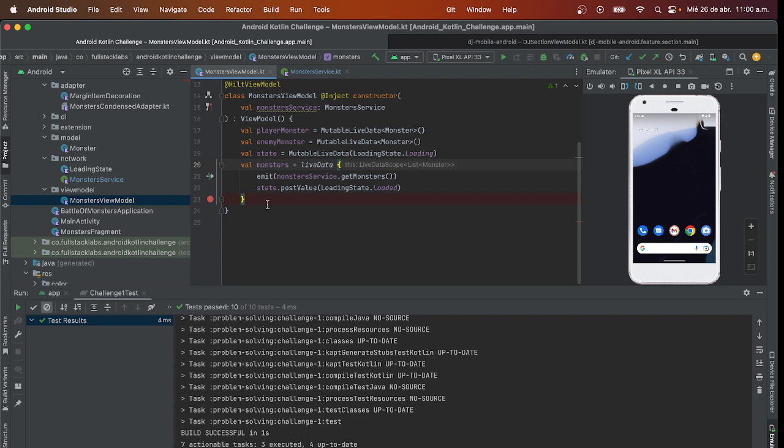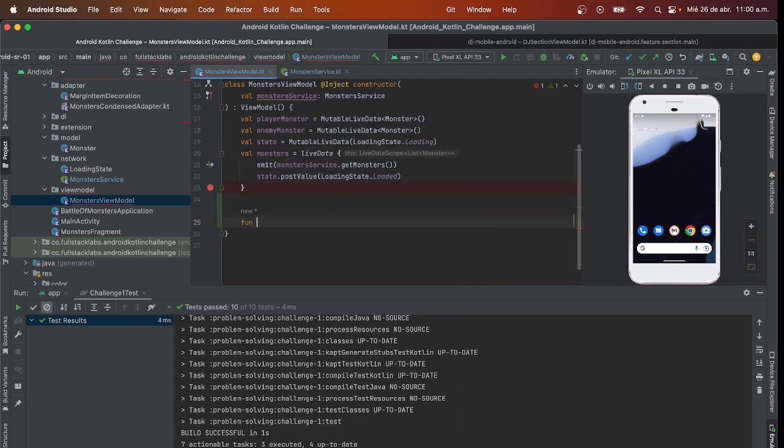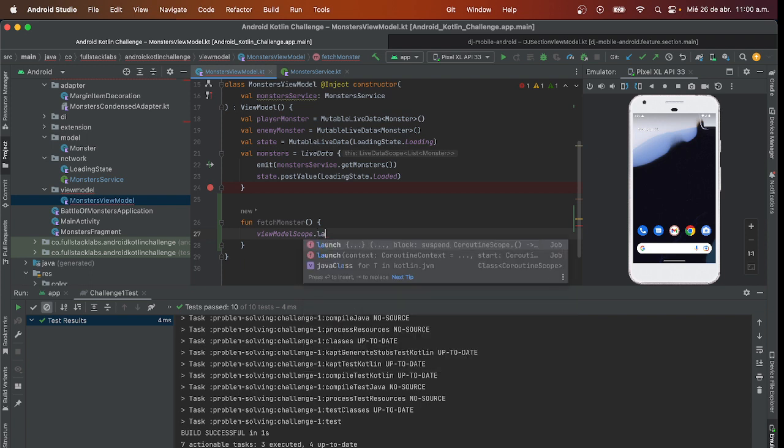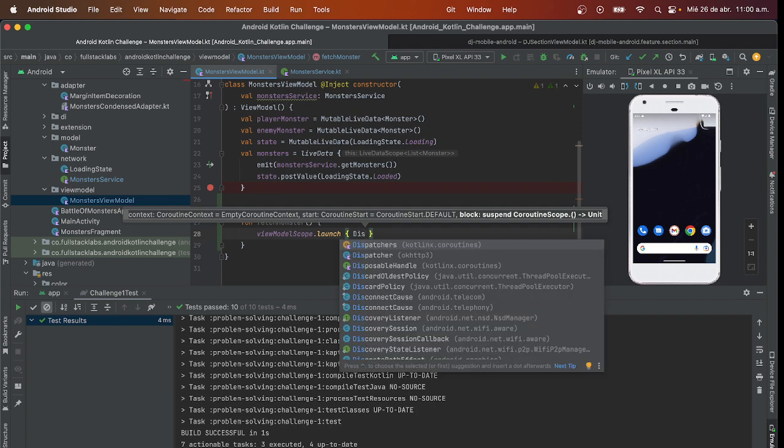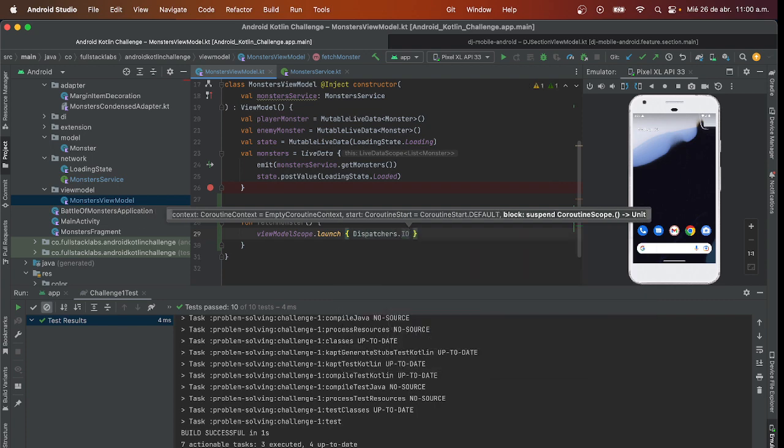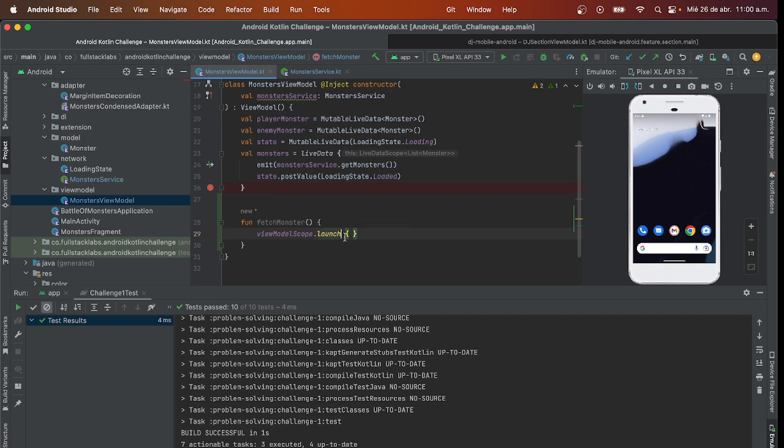Let's create a function called fetchMonster. We are going to get the monster in this function, replacing this section of code. Let's use a viewModelScope because we would like to launch that coroutine with a coroutine dispatcher IO. That means that it's going to be launched in a different thread in the background. It's not going to block our thread.